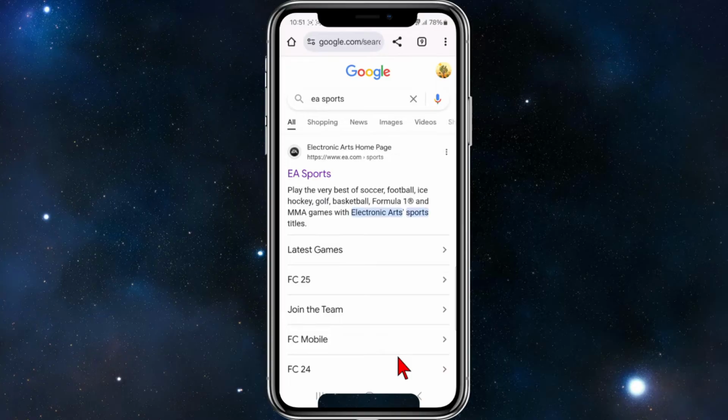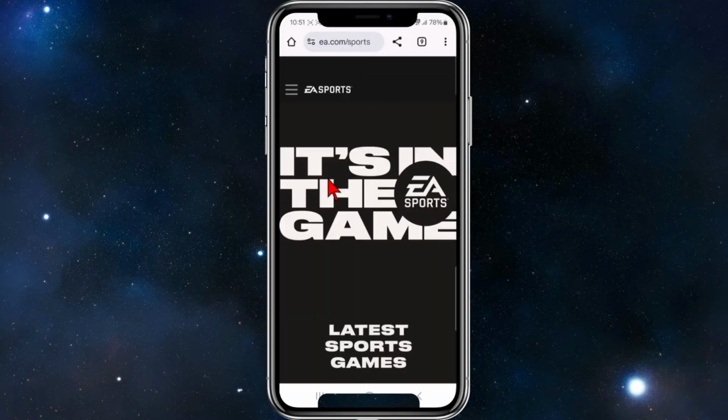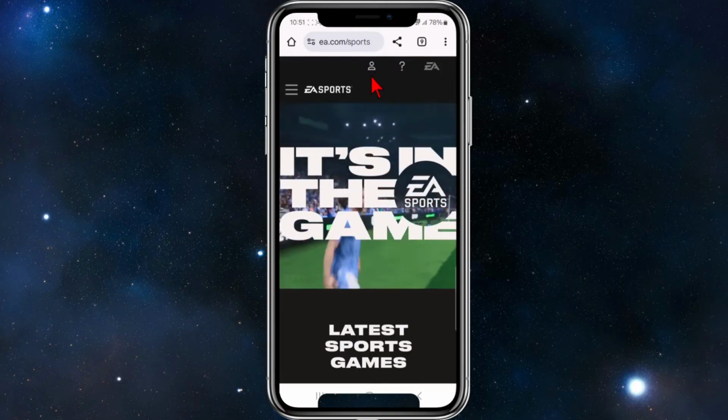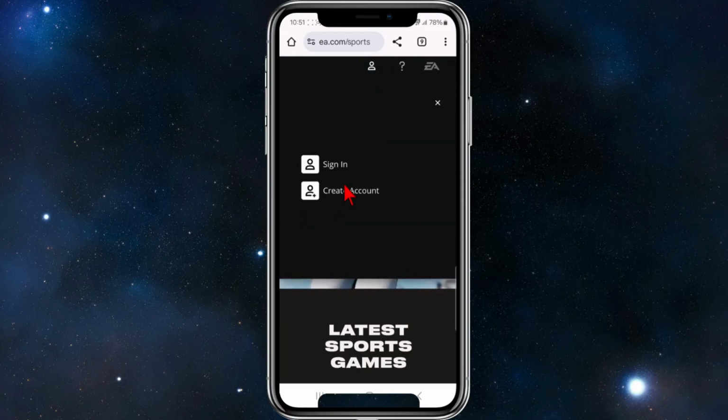So open up a web browser and then we need to head over to EA Sports. Here it is. Click into that. And now on the top of the page, you've got a user profile icon. Go ahead and click onto that and then click on create account.